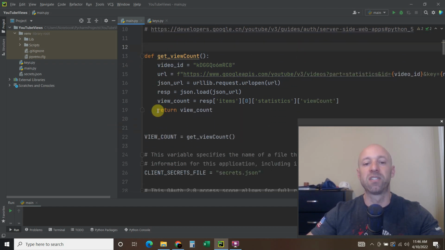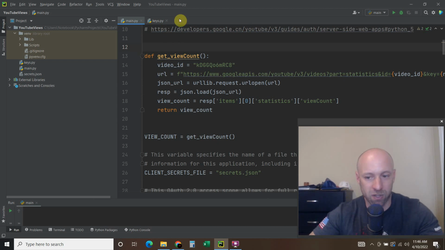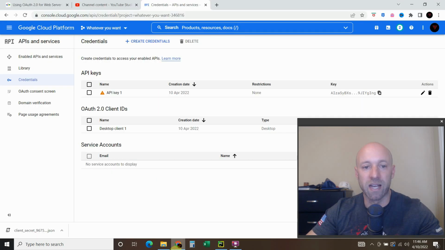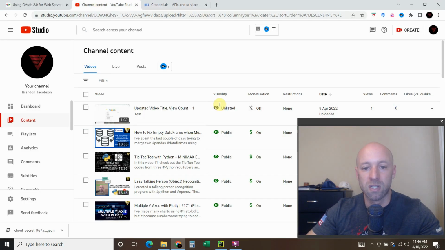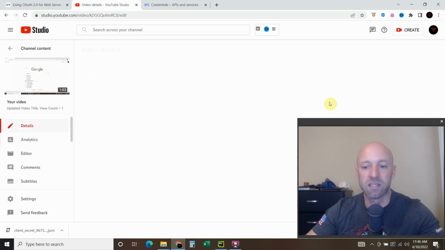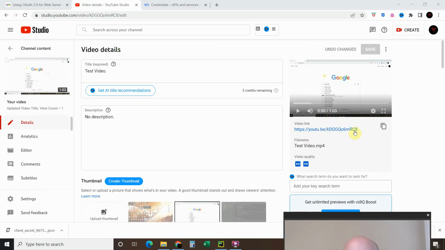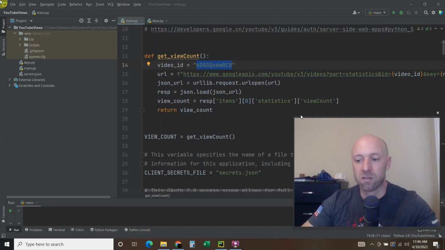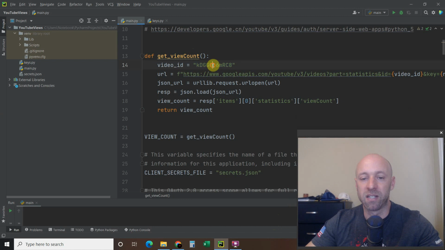So the first thing we're going to do is get the view count. I created a function called get view count. The video ID is going to equal this video ID, and if you don't know how to find that, you go to your YouTube Studio, click on this Details, and just copy this portion right here. That's what's known as your video ID. Okay, so that goes in here as a string.